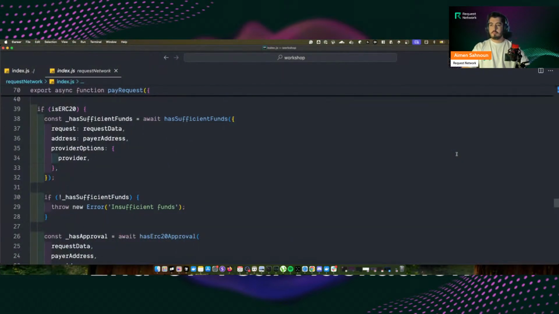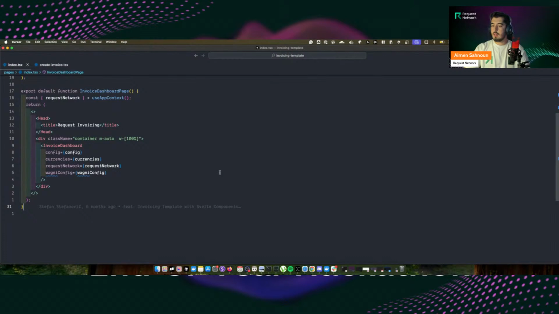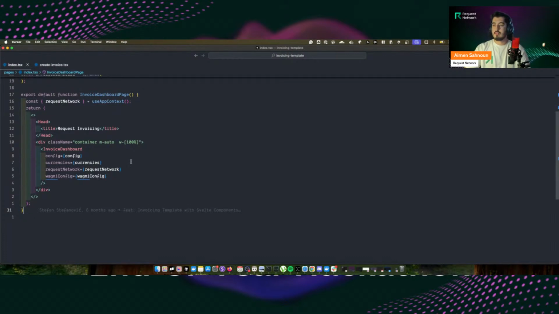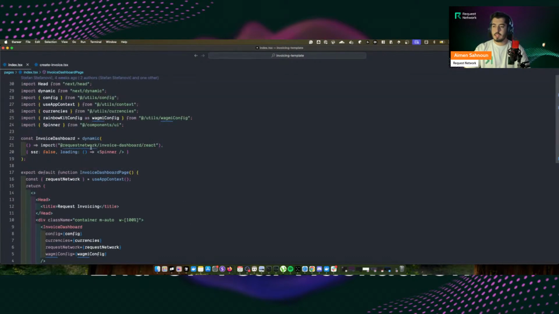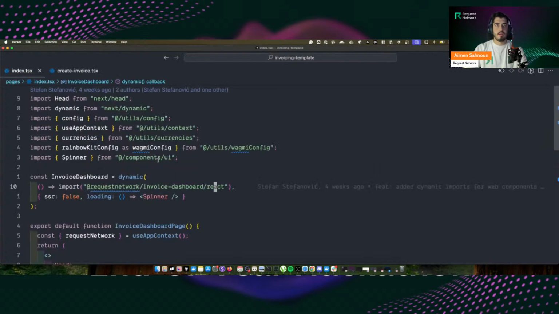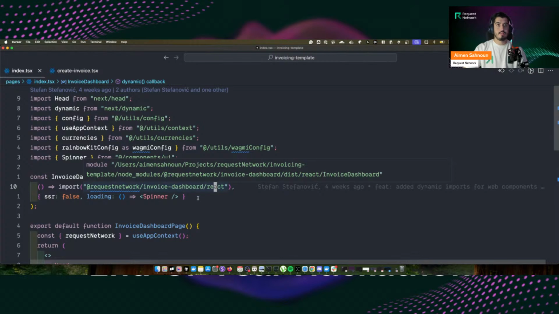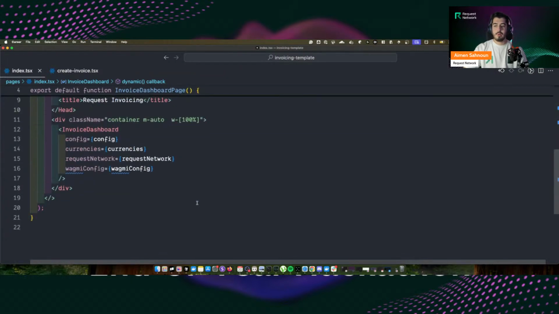So in order to integrate the web components, such as the invoicing components, for example, all we need to do is install Request Network's invoicing dashboard, and then we import it. For example, this is a Next.js project. So once we import it as Request Network slash invoicing dashboard slash React, all we need to do is put in the web component itself.